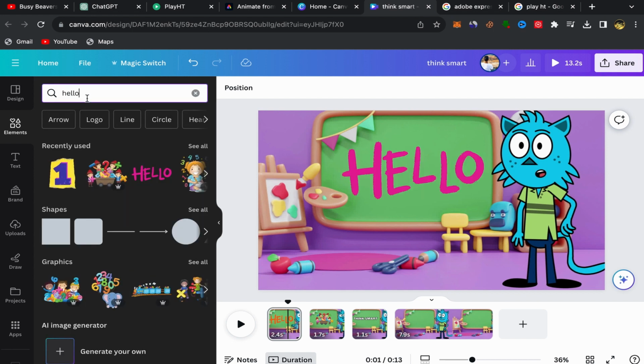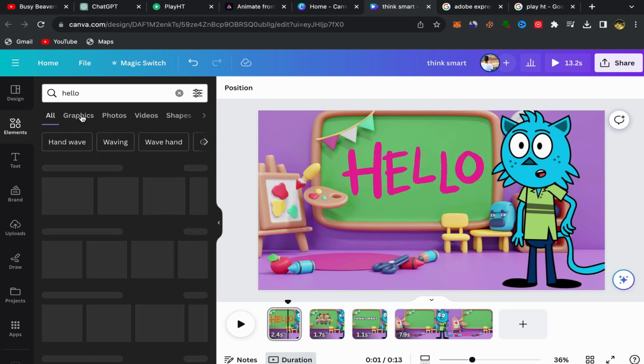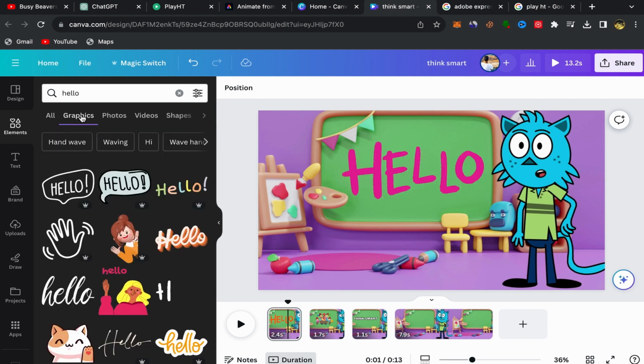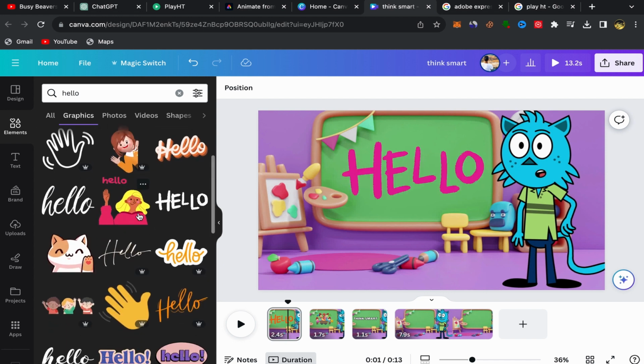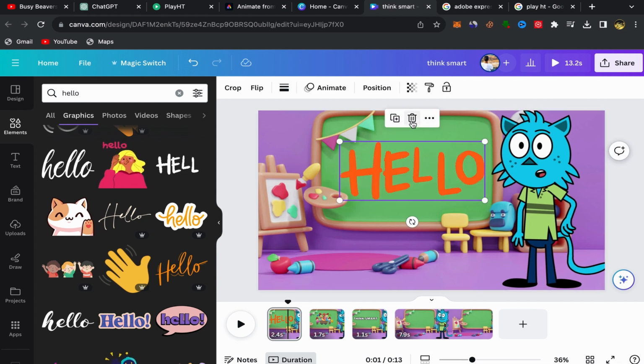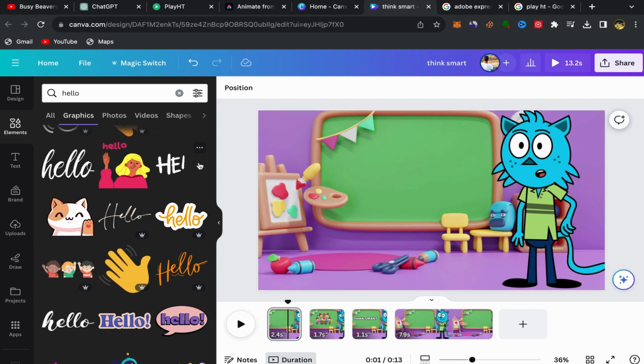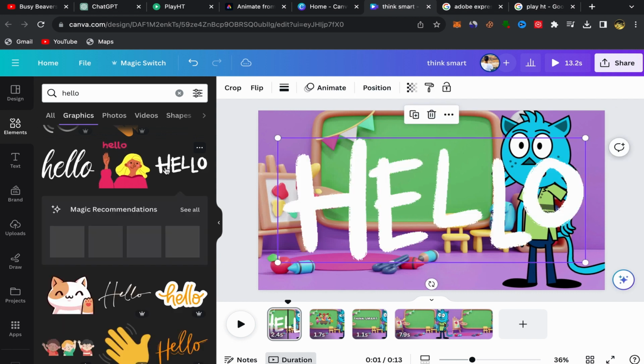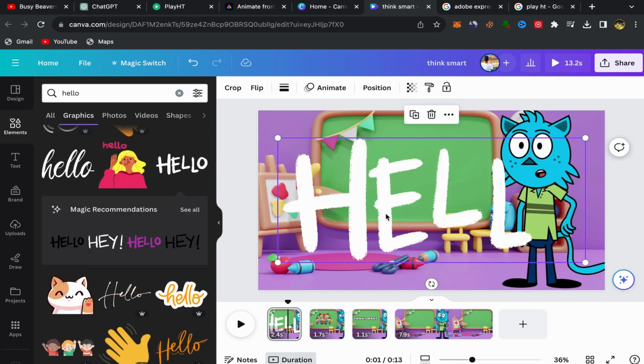So for example, I will search for hello. I will click on graphics because I need just the title or just some stickers. Okay, as you can see, there are a lot, so I will delete this one to show you. So for example, you will use this one, it is animated. Click on the sticker that you want to use, and it will be over here.